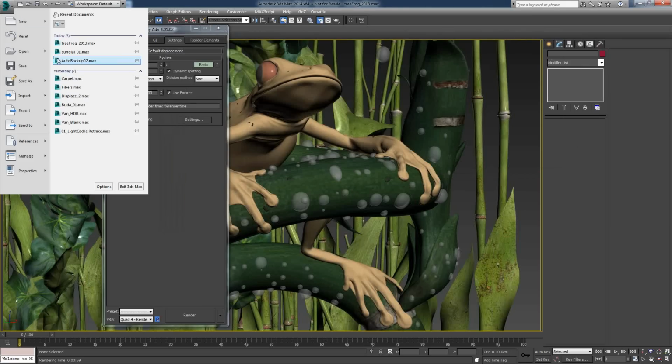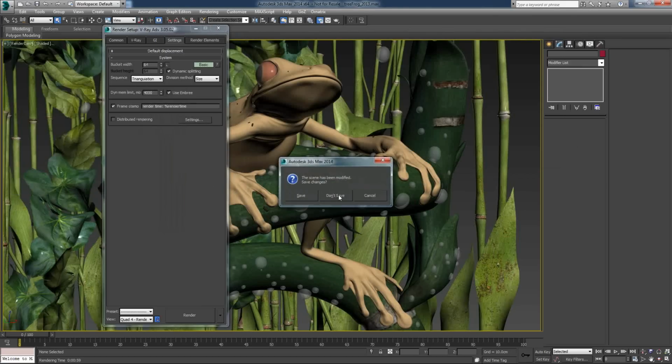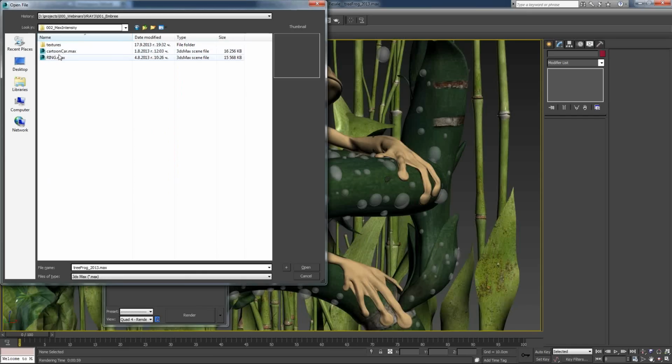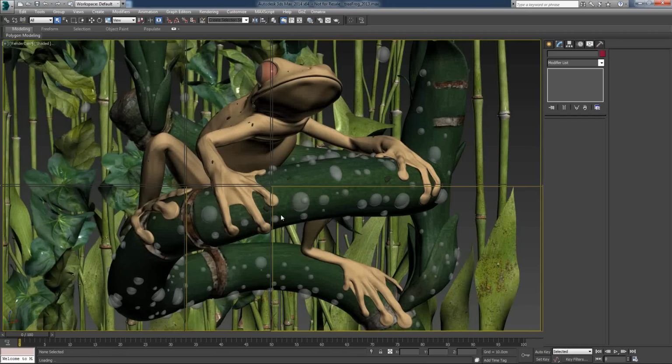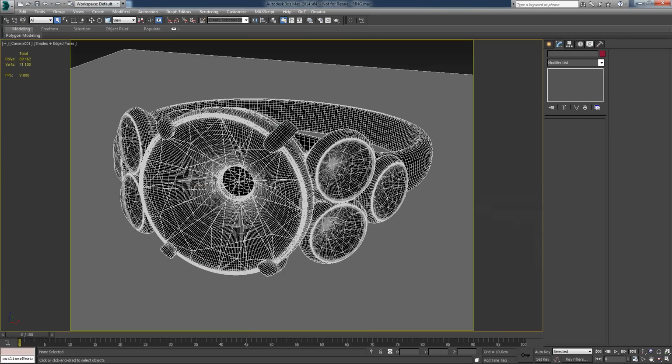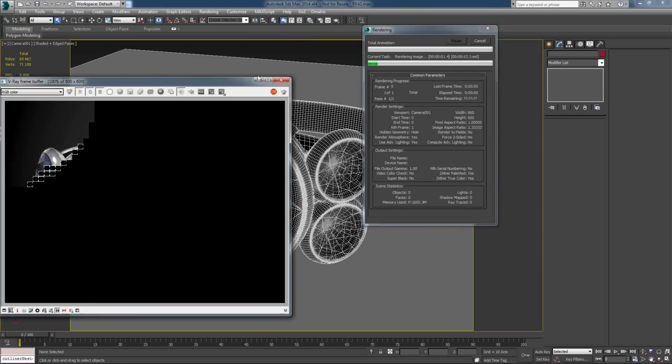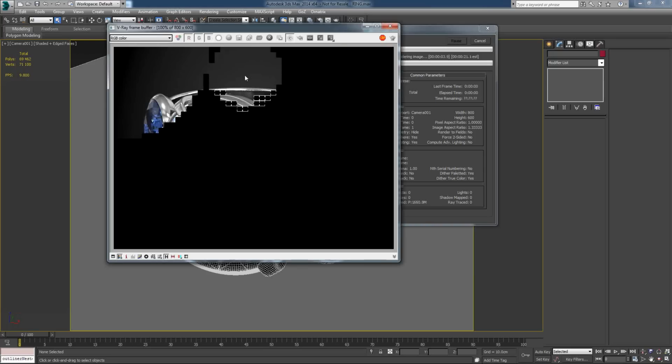I hope you like this. We'll move on to the next feature that I wanted to show you, and it's a small feature called maximum ray intensity. Let's quickly render, and again move the window over here.